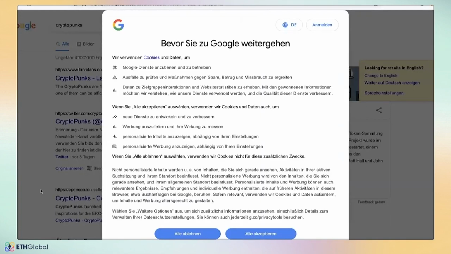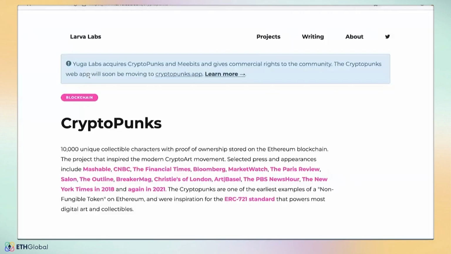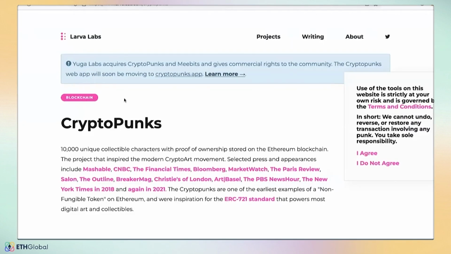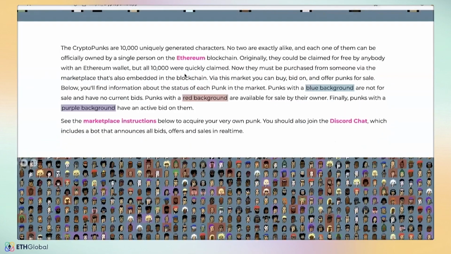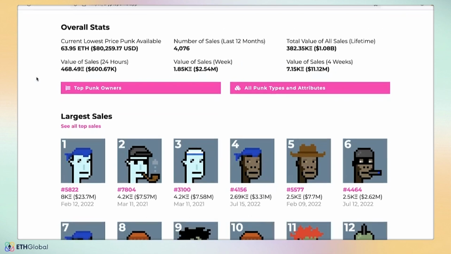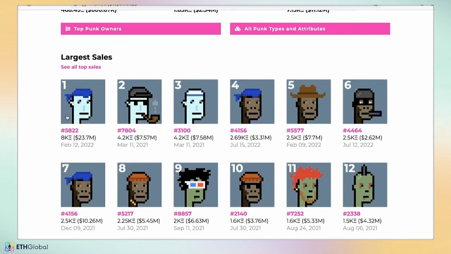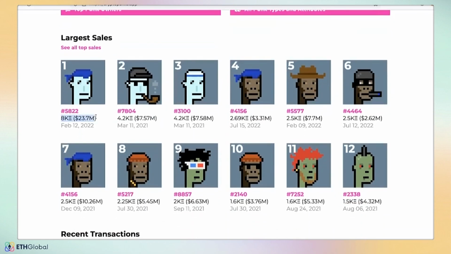Just normal apps. Cool. And I think you can try a largest sale. So cool. They say the largest sale ever happened is this one, 5822, for 8,000 ETH.